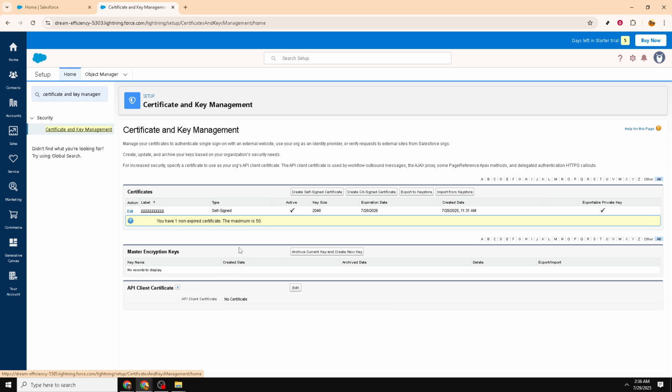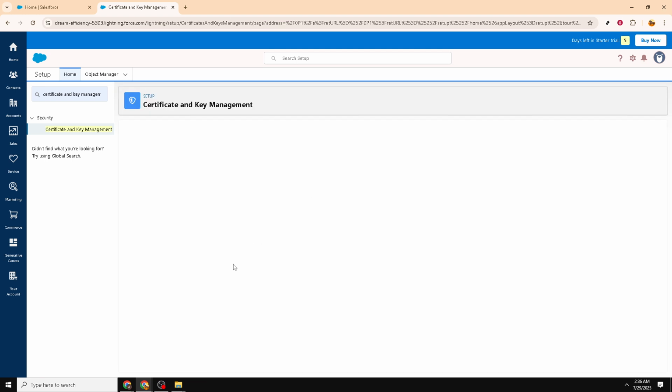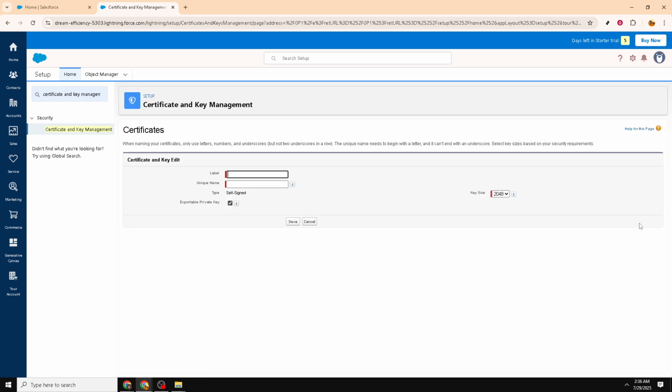Next, you'll find an option to create a self-signed certificate. This is crucial because our journey's goal today is to generate this self-signed certificate. Click on that option, and you'll be led to a page that prompts you to fill in some essential details. The next step involves typing in a label name. This is where you'll assign a name to your certificate, something descriptive that will help you easily identify it later.